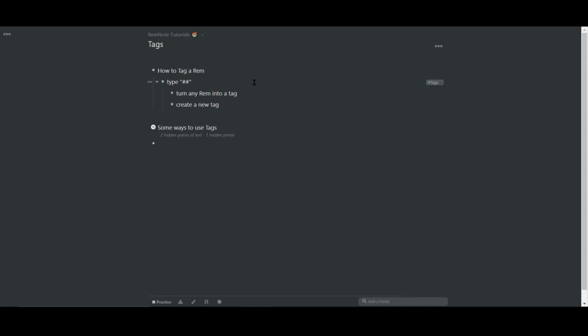You can tag a rem with as many tags as you want. And to remove a tag from a rem, simply click the X beside the tag. So creating new tags is very similar to referencing, in that they're also just rem.